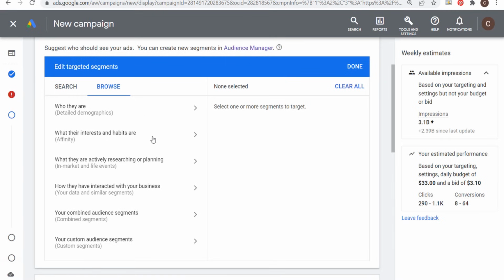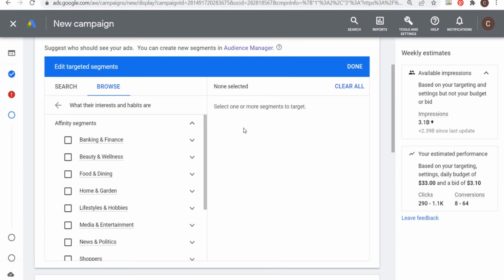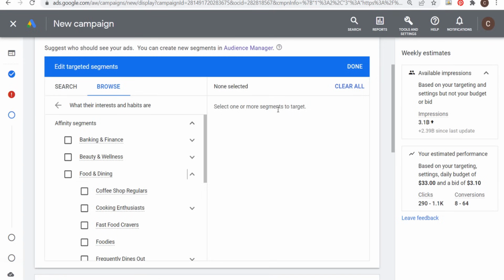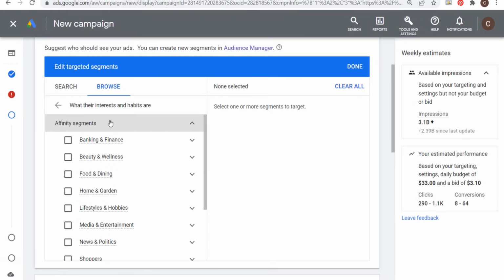Affinity audiences, these are interests and habits. They're very broad interests and habits. So if we come in here to food and dining, for example, coffee shop regulars. So even if you're selling coffee, it doesn't mean that there's somebody actively looking to purchase coffee. They might have their morning routine where they go to Starbucks or they go to Dunkin' Donuts, and that's where they go every day to get their coffee. So you can try it if you are, for example, opening your own coffee shop. This might be a decent audience to try to target in your local market, but they're very broad interest groups and people aren't actively looking for any of the things in these affinity segments.